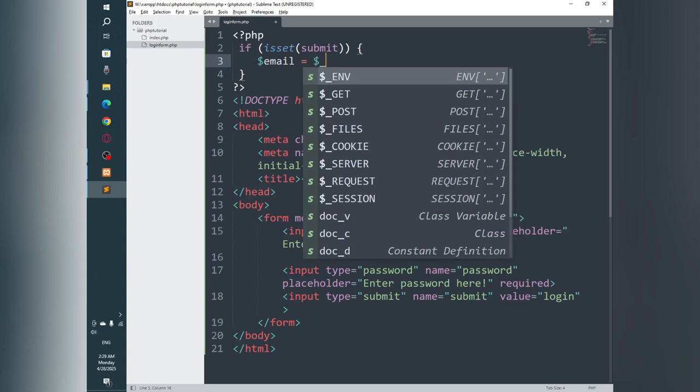We have different kinds of super global variables. Here you can see GET, POST, FILES, COOKIE, SERVER, REQUEST, SESSION. These are so important. I will explain them when I work with them. For now we have the GET method and the POST method. For GET we have the super global variable GET, and for POST we have the super global variable POST.